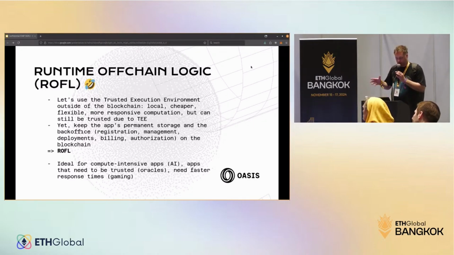So we combine the two worlds. You have the performance of the off-chain world and the trust of the on-chain world. And we're calling this ROFL, so it's a runtime off-chain logic. And on our roadmap at the moment, we're looking at, well, this is perfect for AI. We want machine learning that's confidential, so you can prove that your model was trained on a specific set, or you can verify that inference is running deterministically. But it's not just high compute workloads.